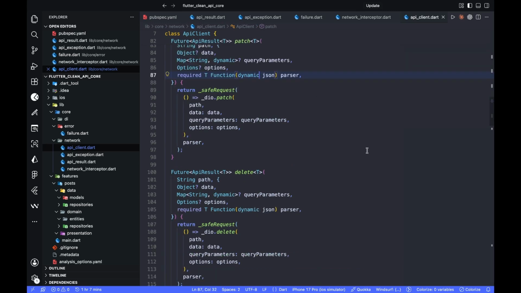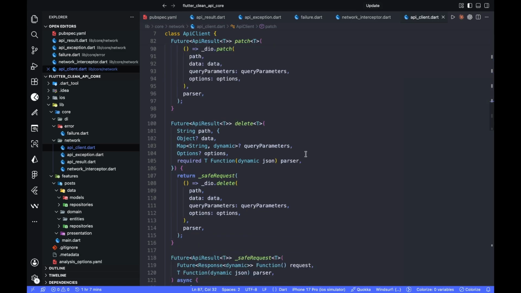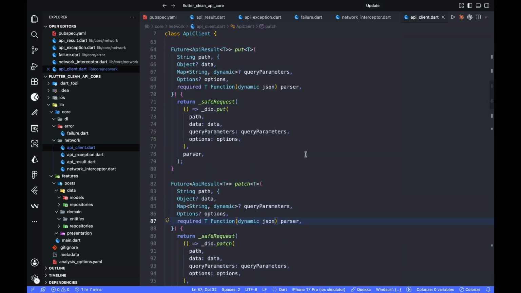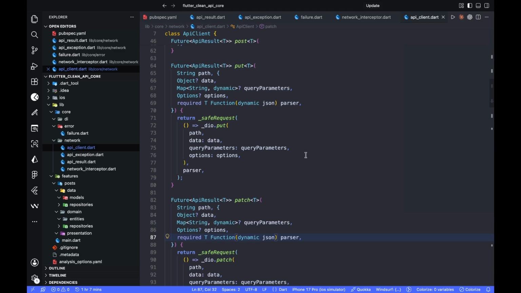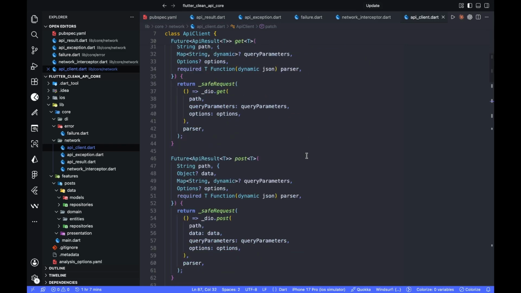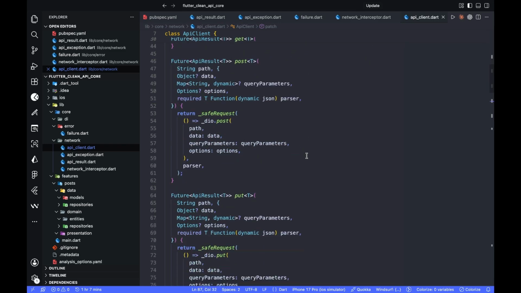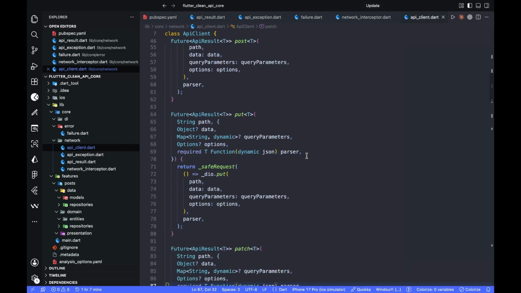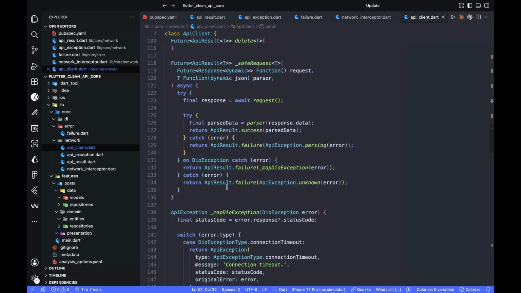A parser is what makes this client reusable. The API client should not know what a post is. It should not know what a recipe is. It only knows how to send a request. The feature knows how to parse its own response. So the feature passes a parser into the API client. That means the core stays generic, and each feature owns its own model parsing.